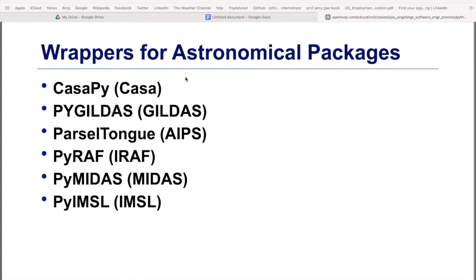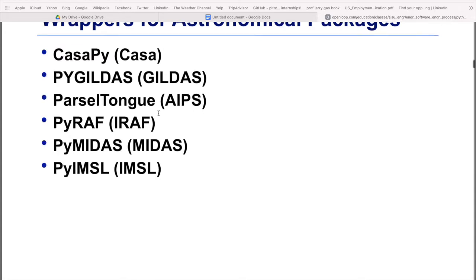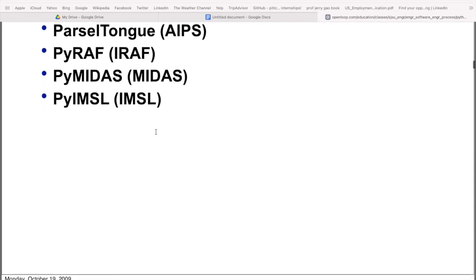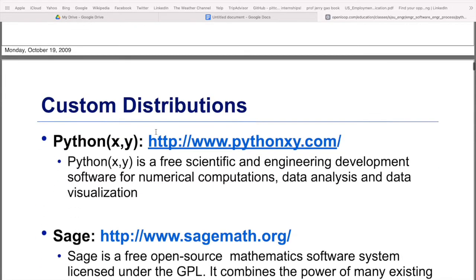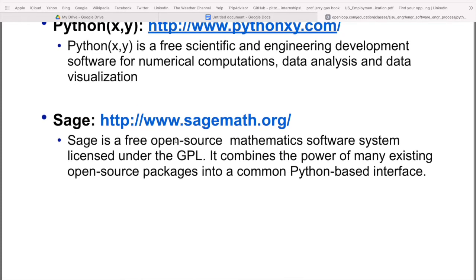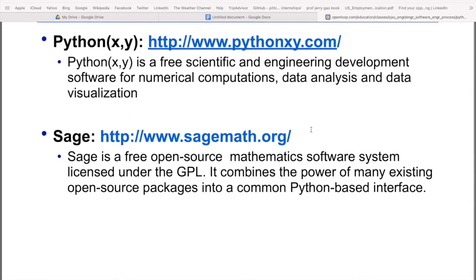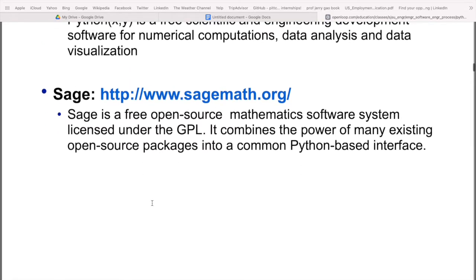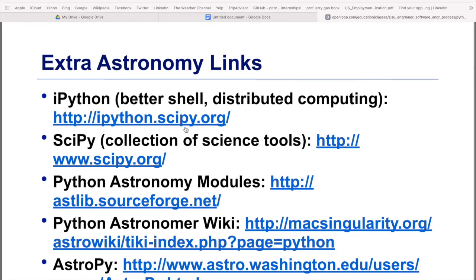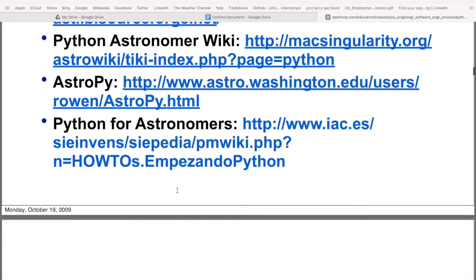Now the next part is wrappers for astronomical packages like CasaPy, SPY, Gildas, ParselTongue, PyRAF, PyMidas, PyIMSL. Now the custom distributions are Python(x,y) and SAGE. Here are a few links provided from where we can refer to SAGE and Python(x,y). The next is a few astronomical links to explore more on IPython, SciPy, and AstroPy.